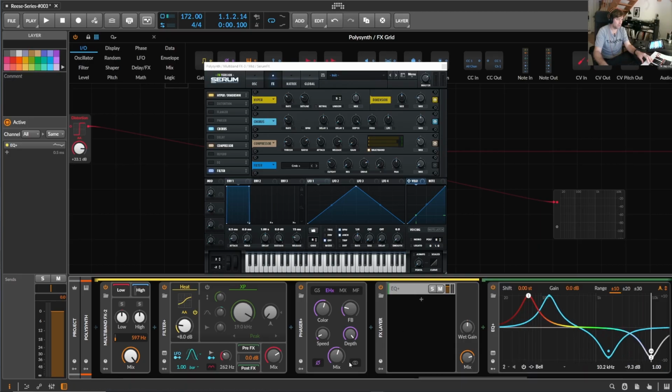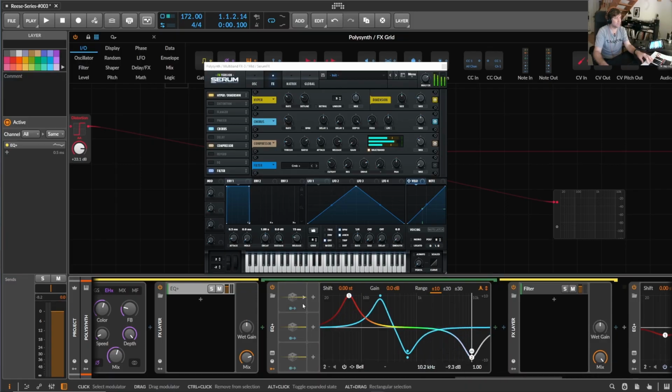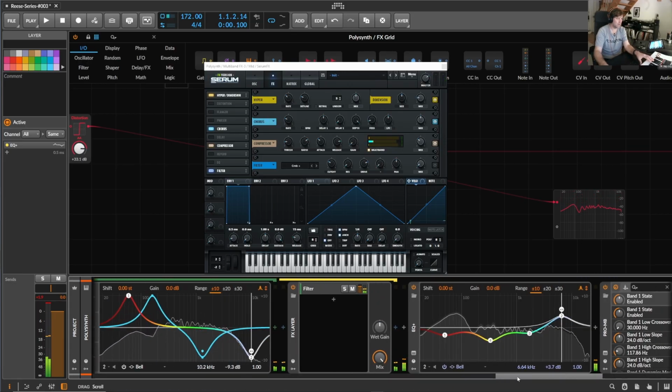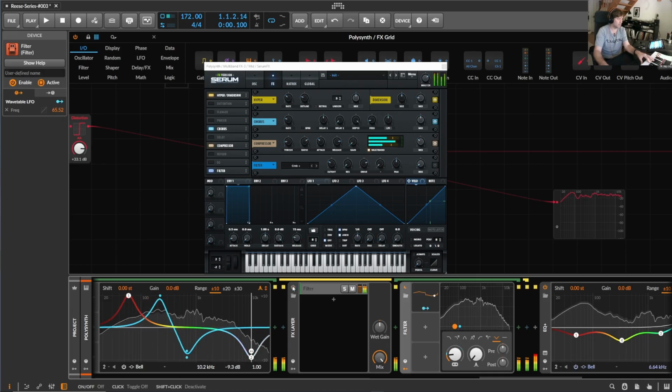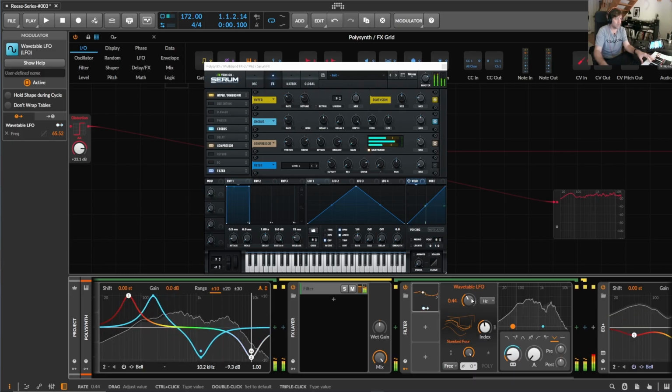which is also randomized. And here we have a bandpass filter, also randomized. Oh no, actually it's not randomized. It's triggered and modulated by a wavetable LFO.